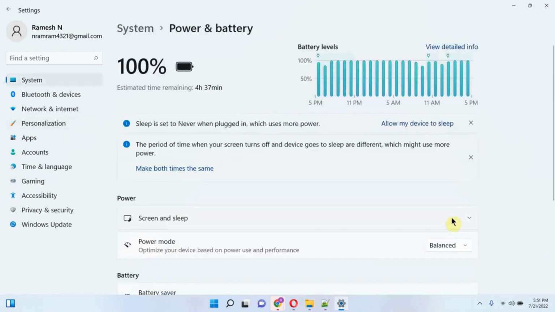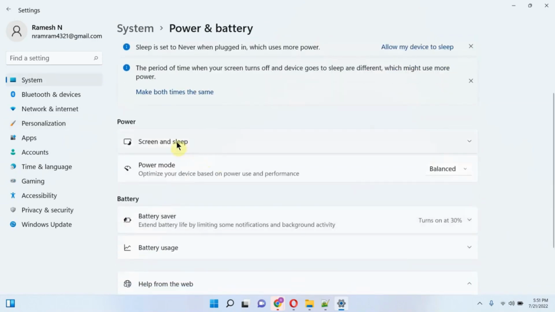Click on screen timeout, and here you can see power and battery related options.